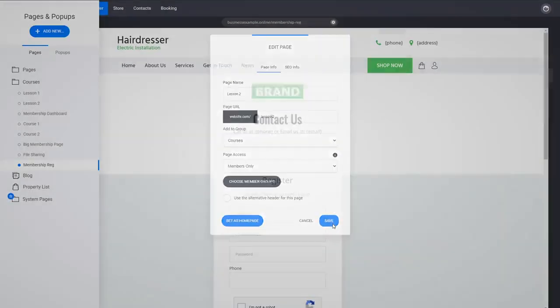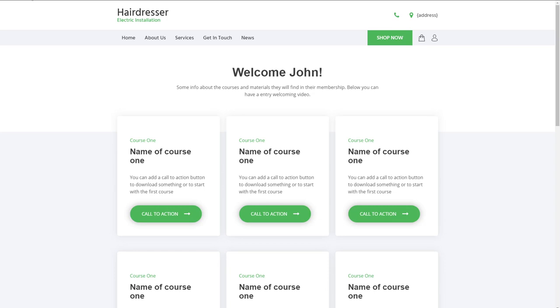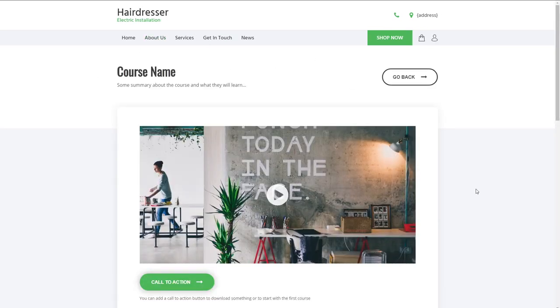So you can click on save, and actually now if we refresh and go to our lesson 2, you'll be able to see it because now people from courses can also access it.